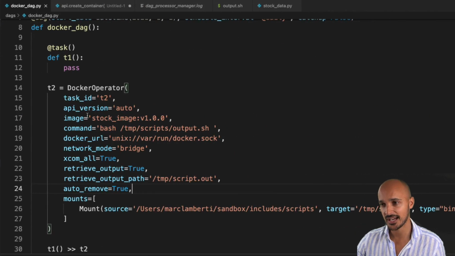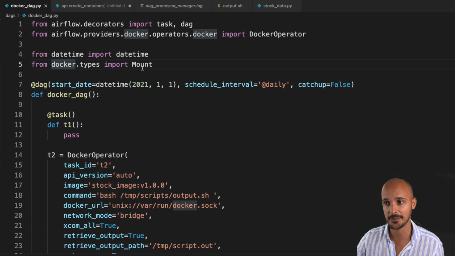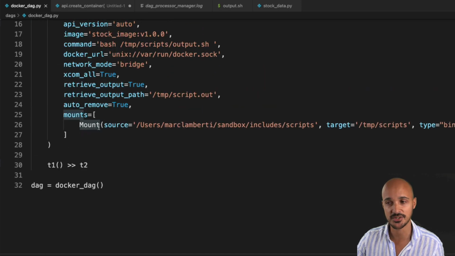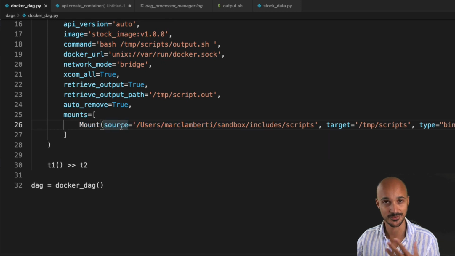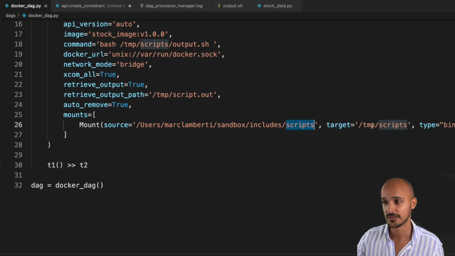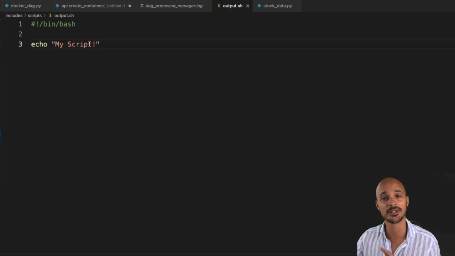Then once you have done that, there is one argument that you need to specify, which is mounts, and this one expects a list of mount objects. So in that case, you need to import docker.types Mount, and then you create a Mount object as shown right there with the source, so what you want to bind from your machine, to a target corresponding to the mounting point in your Docker container. So in that case, I'm gonna bind the folder scripts from my machine to the folder scripts under the folder tmp in the Docker container. And this folder scripts has one script, output.sh, that I'm going to run right now.